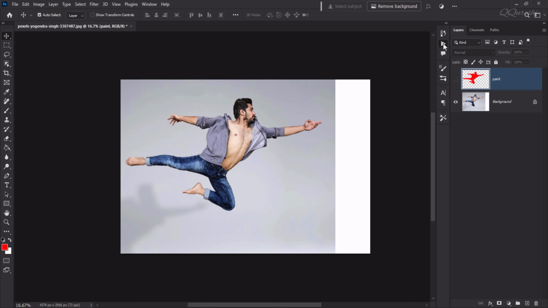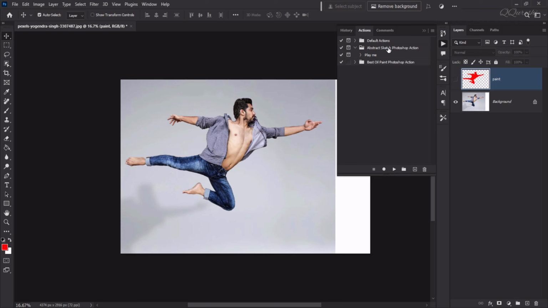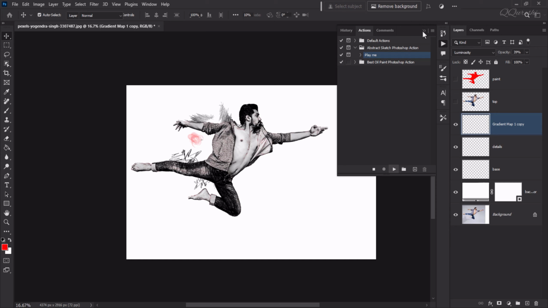Now expand this action and activate Play Me. And click on Play Me. After playing it will create and arrange layers. Remember to default to black and white colors before playing the action. Mine is red, so it is making them black after applying the strokes of red.